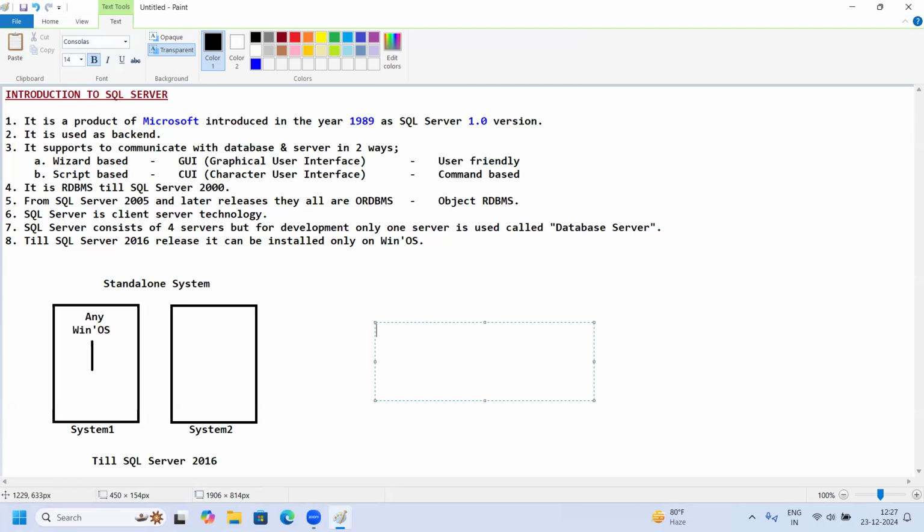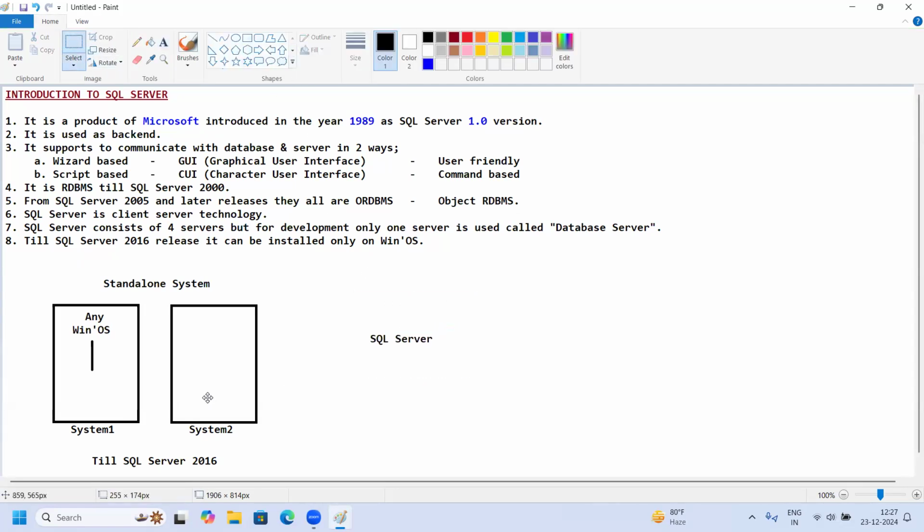Yes, I'm talking about SQL Server. SQL Server can be made available on any Windows OS. On any OS in the sense, anything, for example Windows Server OS, Windows 2000 server, Windows 2003 server, Windows 2008 server. Even if you have a server operating system, you can install your SQL Server software on it. Standalone.